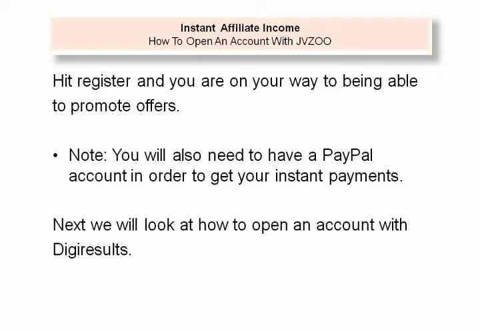Note, you will also need to have a PayPal account in order to get your instant payments. Next, we will look at how to open an account in DigiResults.